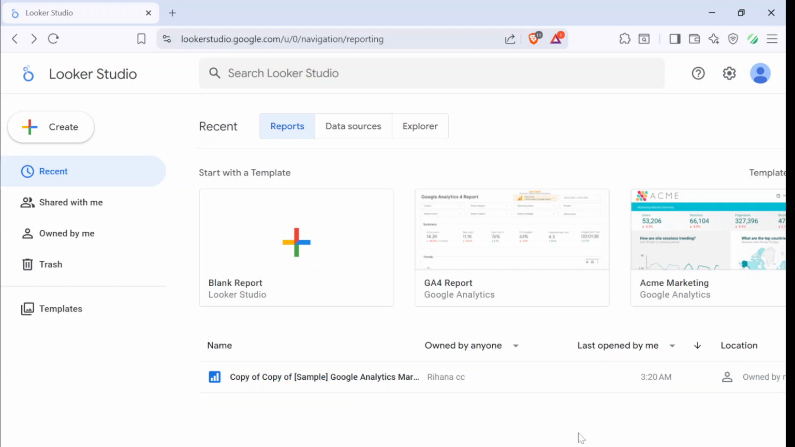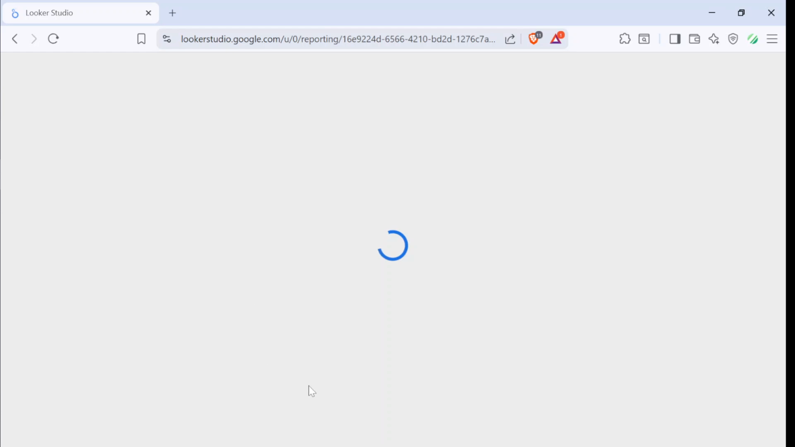Today, we're going to show you how to design in Looker Studio using our full 2025 guide. If you've ever wanted to create a sleek, polished report but didn't know where to start, you're in the right place. Open Looker Studio in your browser and click on Report. This is where you can start building your data visualizations.